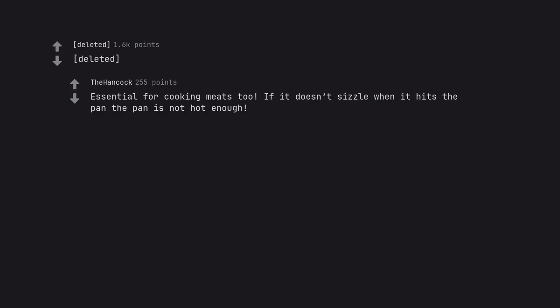Essential for cooking meats too. If it doesn't sizzle when it hits the pan, it's not hot enough.